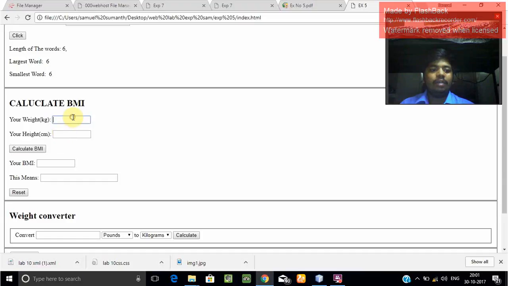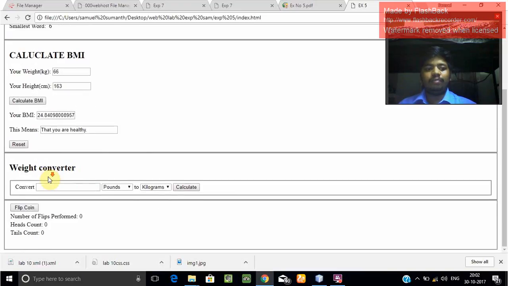Here we can see calculate the BMI. Entering weight as 75, sorry, and height as 163. So here we are overweight. Here it will show like that. If we enter here, we can see 66, you are healthy. I mean, if we enter the weight and height, it will show whether the person is healthy or something like that.